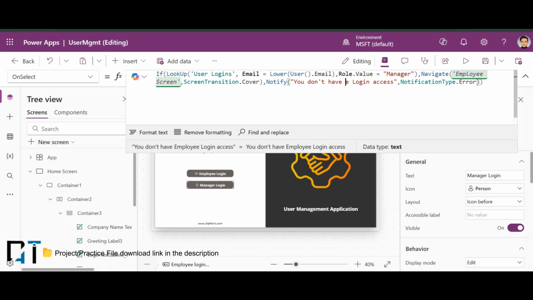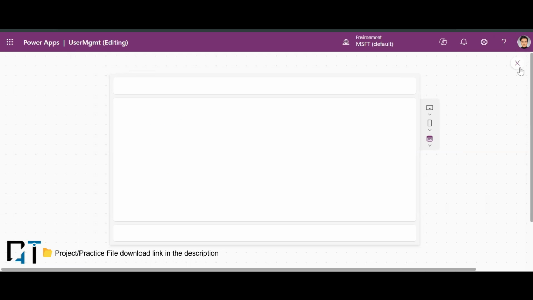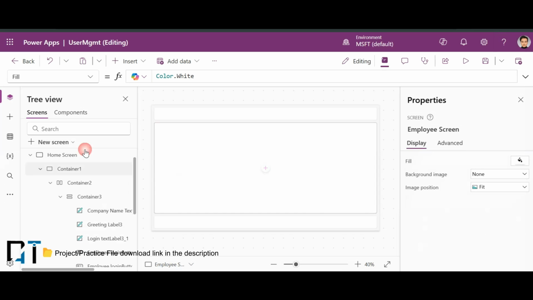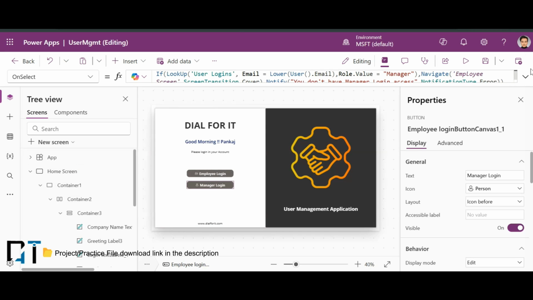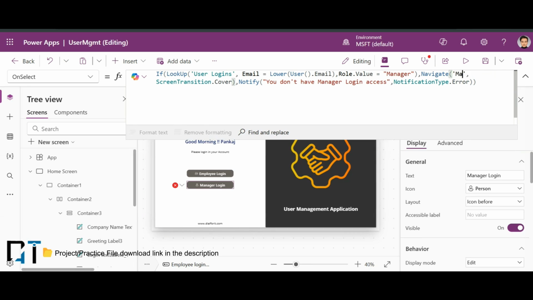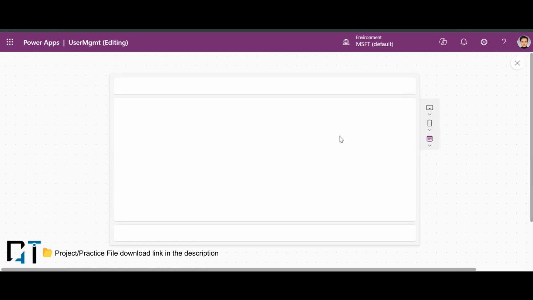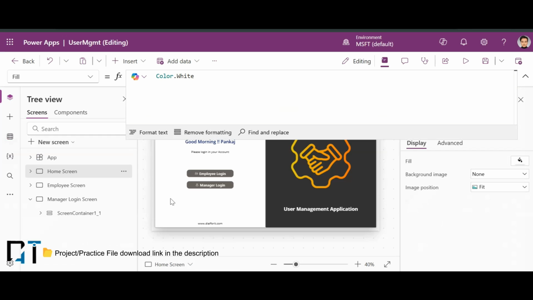Okay, if I click on this, I'm able to log in directly in manager login. You can check here, I'm logged in as manager and automatically navigate. Let me change the screen also. So navigate to the manager login screen. Okay, so if I click on this, I automatically navigate to the manager login screen. So let me show you. If I click on this, I navigate to the manager login screen.